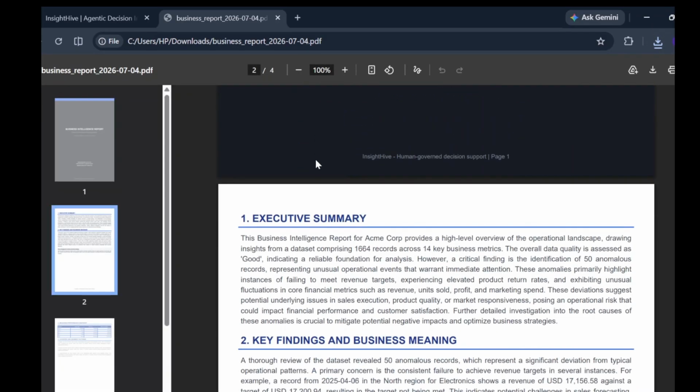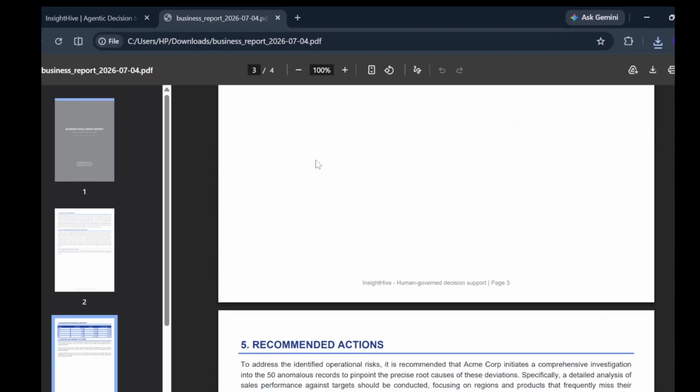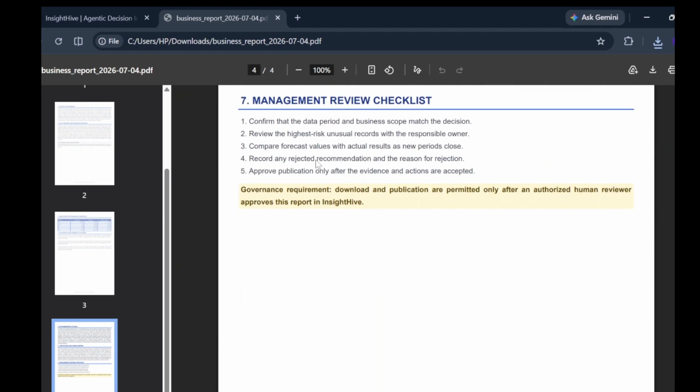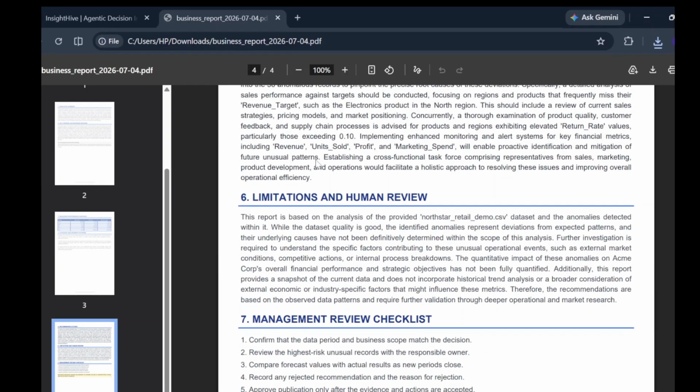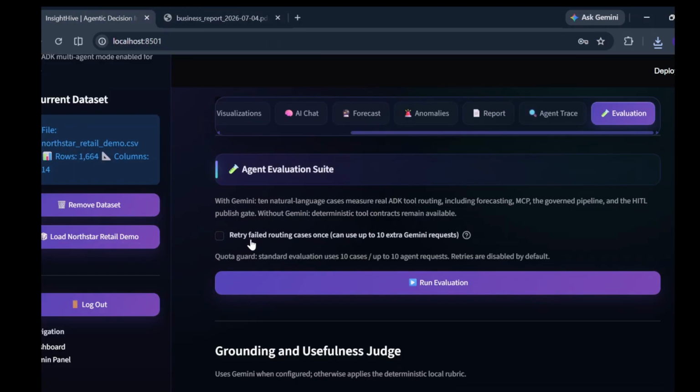This is the final business report generated by InsightHive. It transforms the complete agent analysis into an executive-ready report with key insights, revenue forecasts, actionable recommendations, and supporting business context for informed decision-making. Finally, we move to the Evaluation suite.